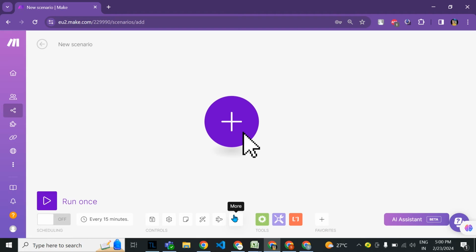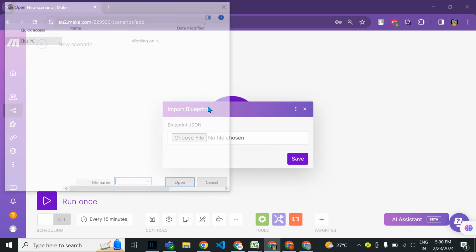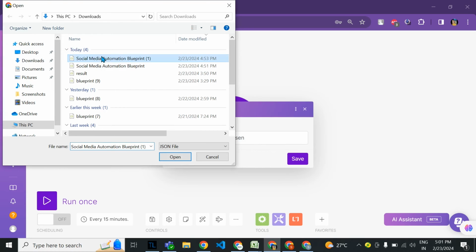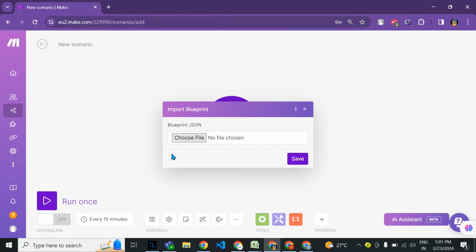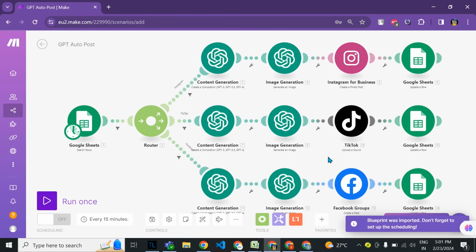So you just have to import that blueprint which you have downloaded. For this, you have to click these three dots, the more option, in which there are three options, and you have to click import blueprint, and simply choose that file which you have downloaded. So that's the file name, and after clicking the save button, you will get your automation visible here.